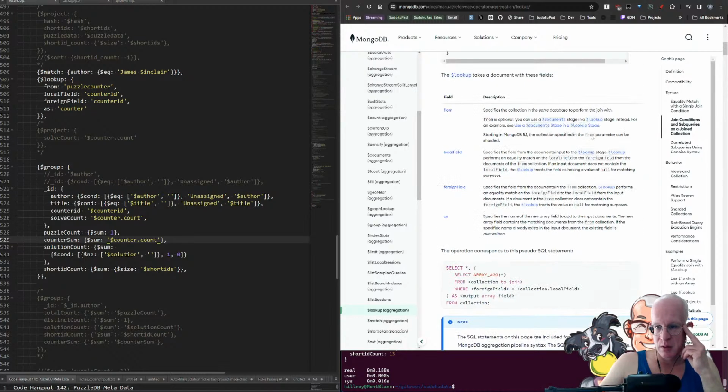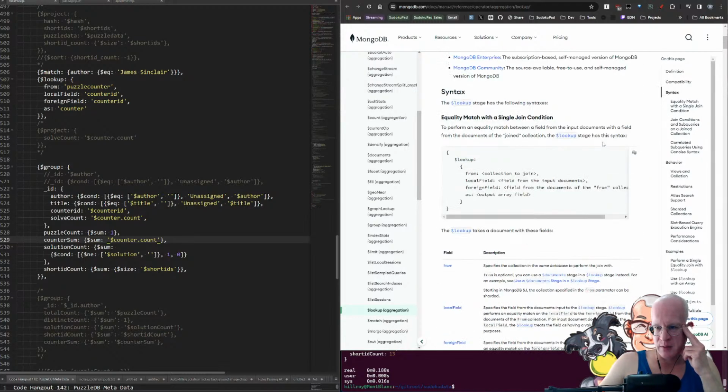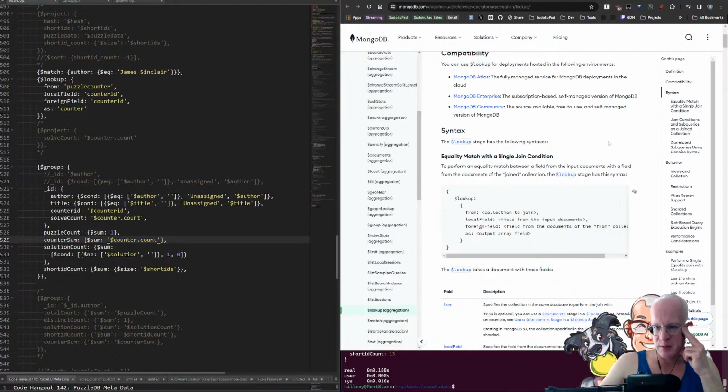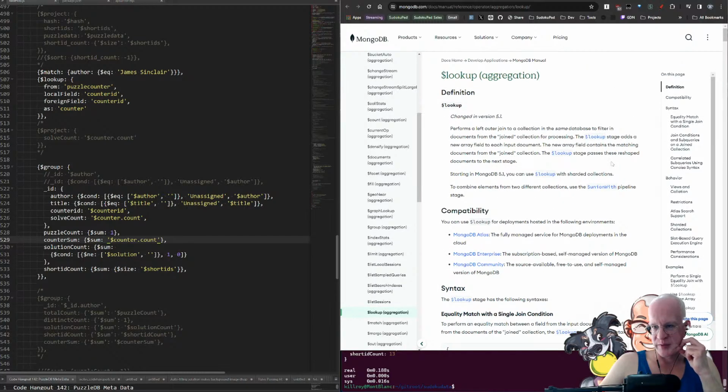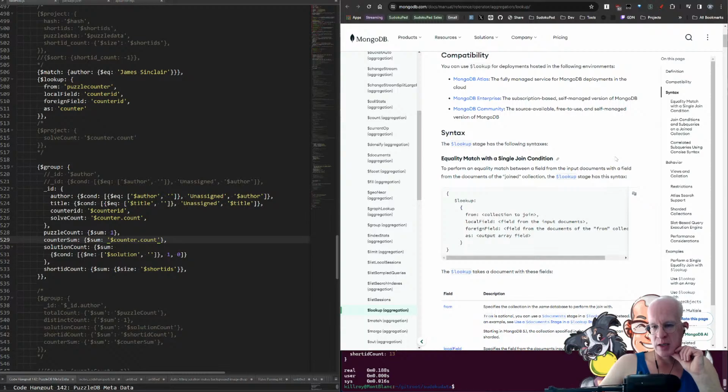So, lookup takes a document with these fields. Lookup stage has the following syntax, yada yada yada. What does it do? Performs a left outer join with a collection of the same database to filter out documents from the joined collection for processing. The lookup stage adds a new array field for each input document. The new array field contains the matching documents from the joined collection. So it creates an array.